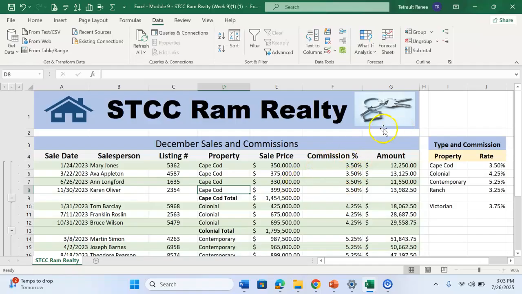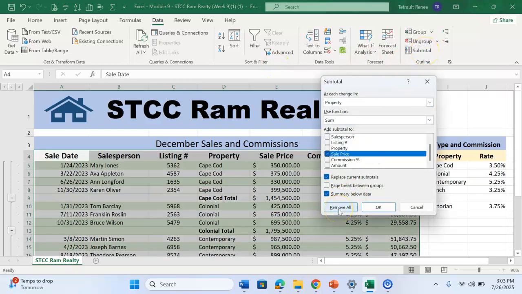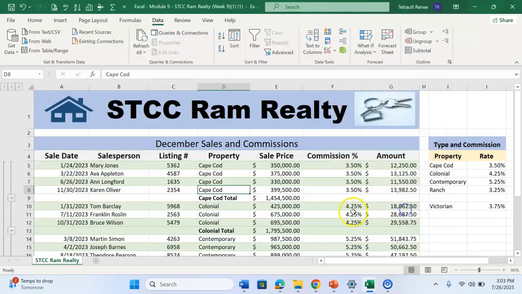So 2 is more of a breakdown of just the properties, and this is more detailed. Now keep it like this, but if you wanted to get rid of all these subtotals and the markers over here, you would just go back to Subtotal and click Remove All, but I'm not going to do it. I'm going to leave it as it is.